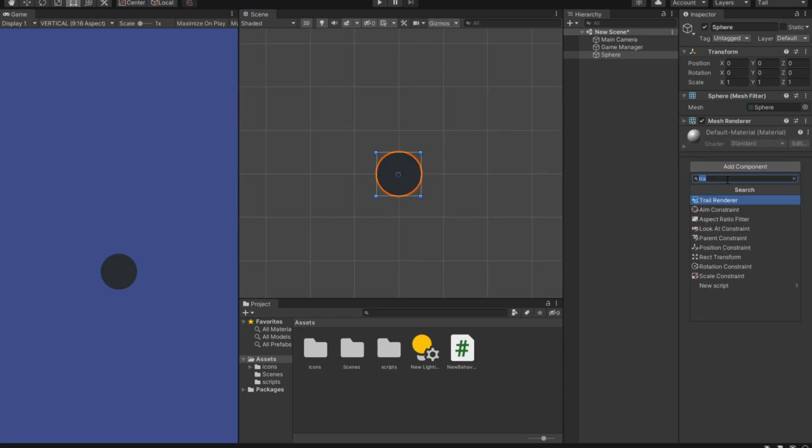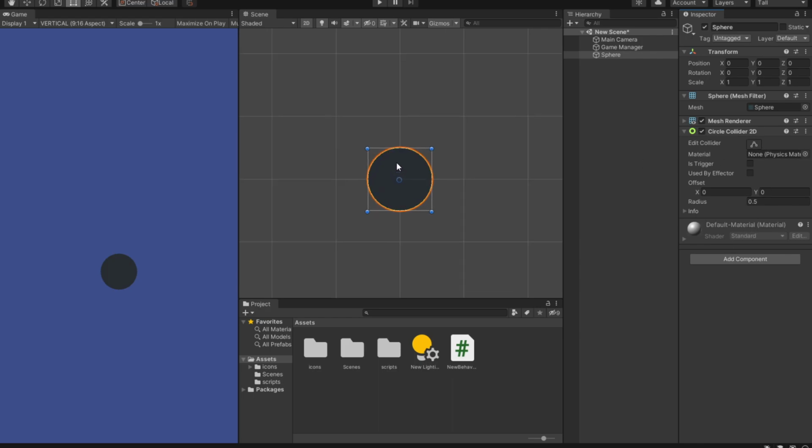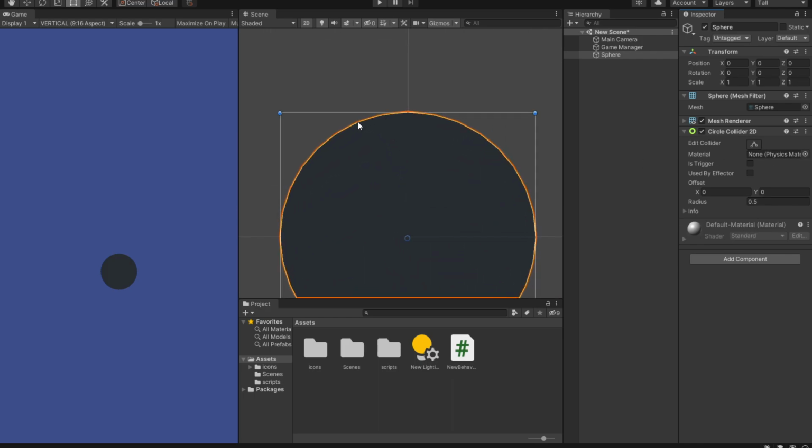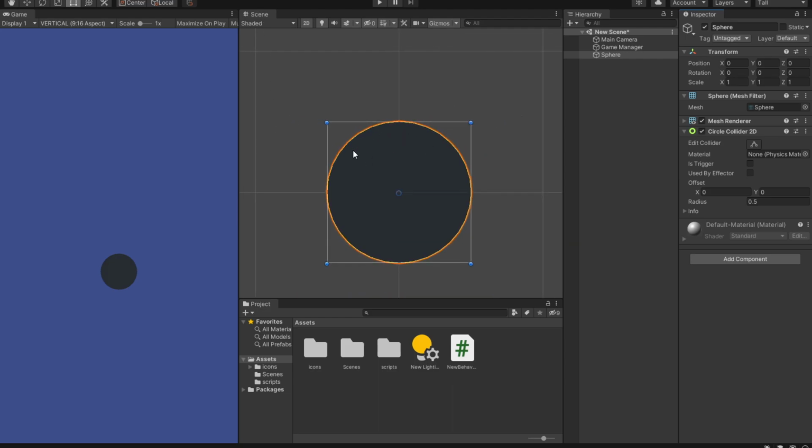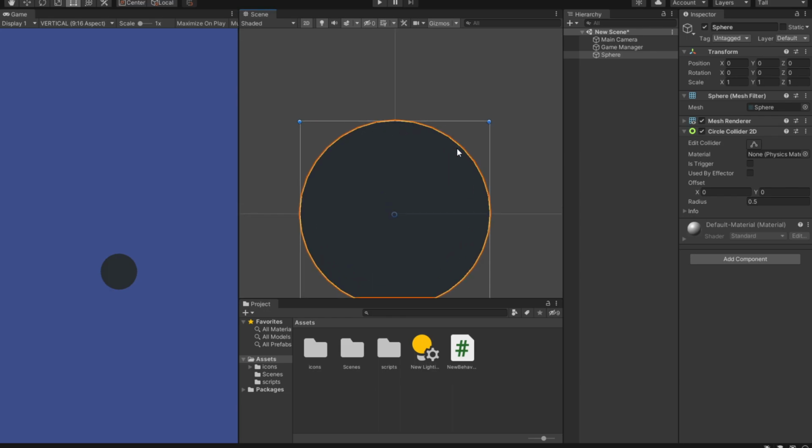We're going to add a 2D component. So we're going to search for 2D, and then we have in here all of our 2D functions. For now, we want a 2D circle collider. Now we're going to see a very thin circle appear in our scene view. If this circle doesn't appear in your view, you probably don't have this gizmo selected. So select that, and then you can see the outlines.